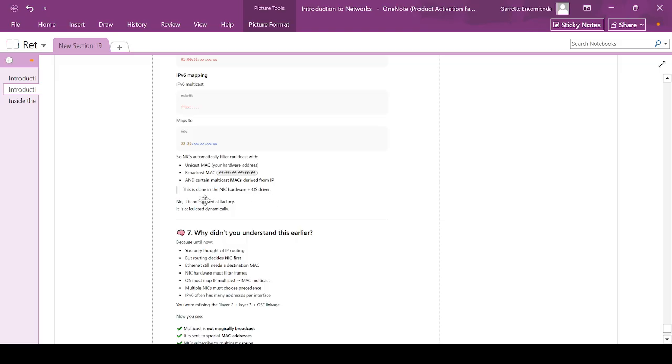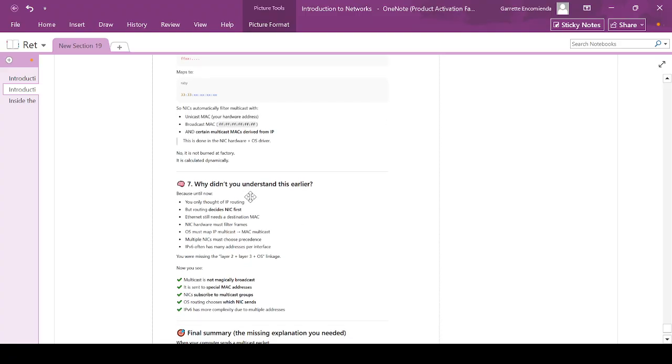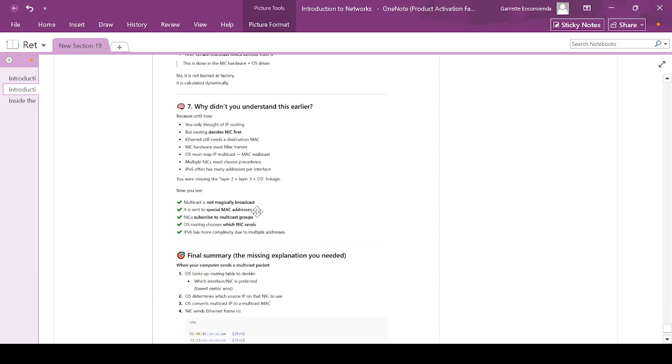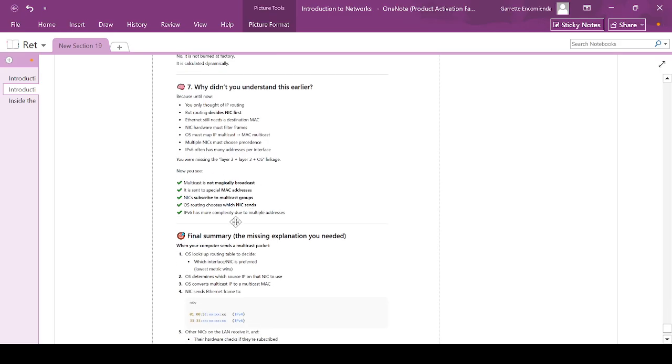So NICs automatically filter multicast with unicast MAC, your hardware address, broadcast MAC FF:FF:FF:FF:FF:FF, and certain multicast MACs derived from IP. This is done in the NIC hardware plus OS driver. It is not burned in at the factory. It is calculated dynamically, and it changes dynamically depending on which multicast your applications subscribe to.